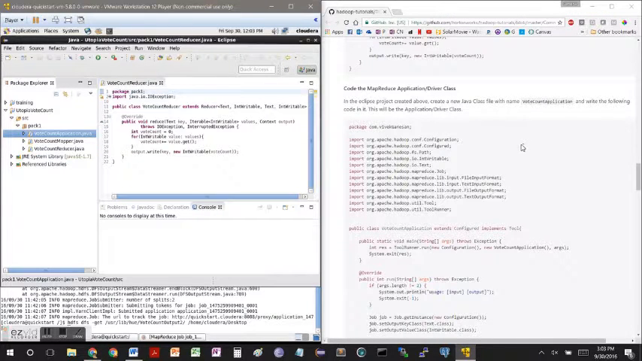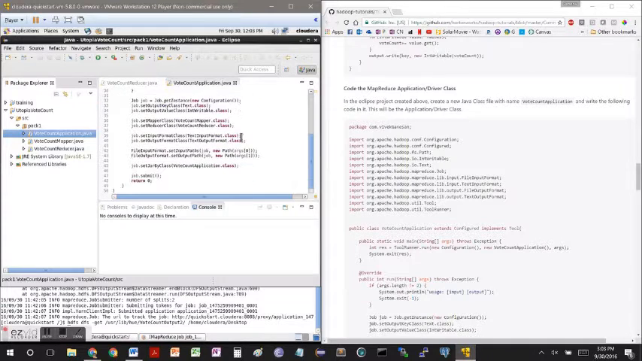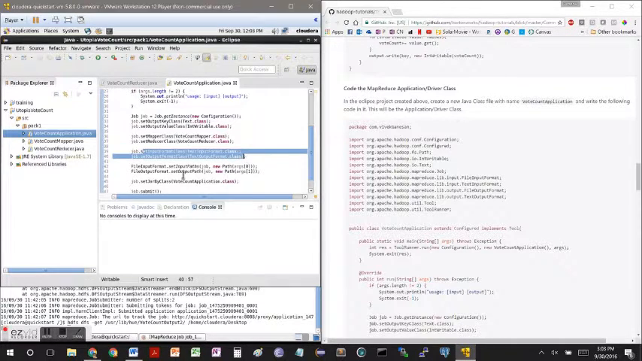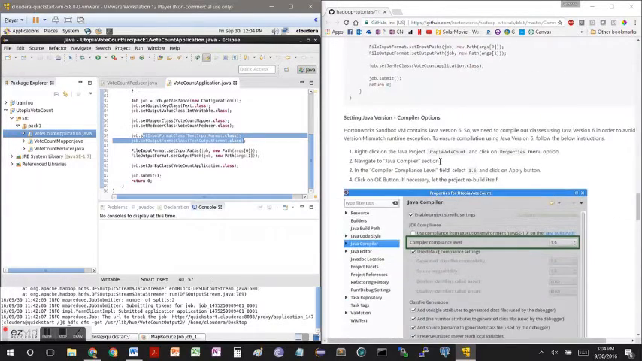Next we have our vote count application class. This is your main class. This is going to set all the locations of the files, set the mapper, set the input formats, and the output format, and then submit the job.